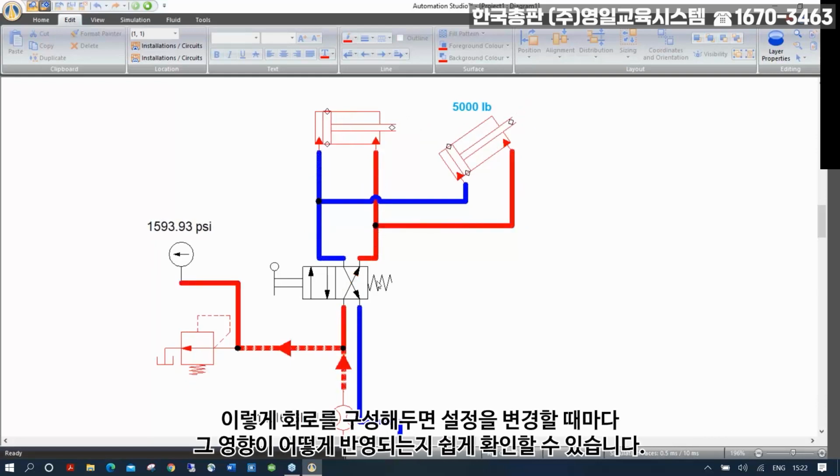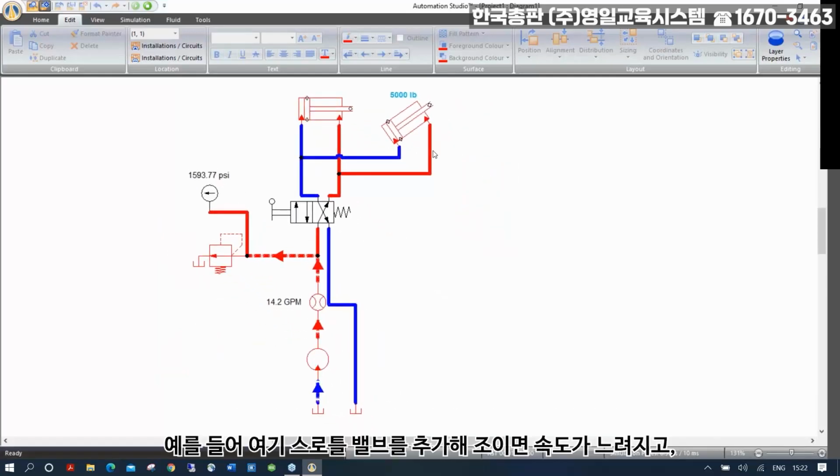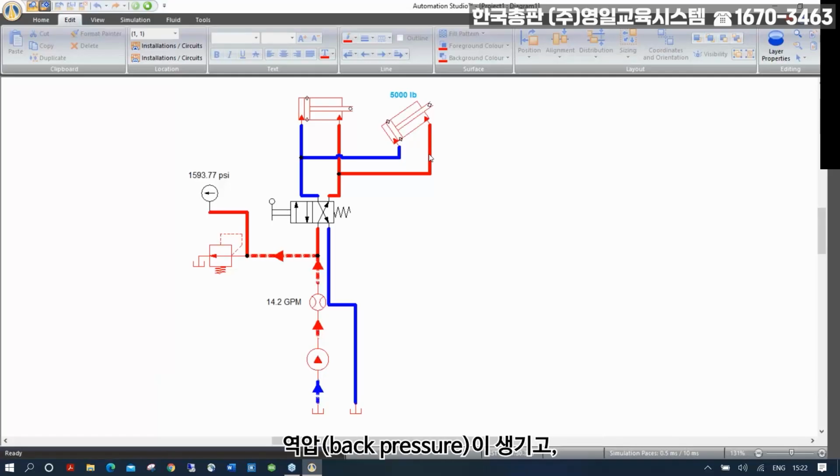Okay, so this is why creating these like that enables you to, with every change that you make, for example, if you put the throttle valve in here and you close it, you will create a back pressure, you will slow down the speed.